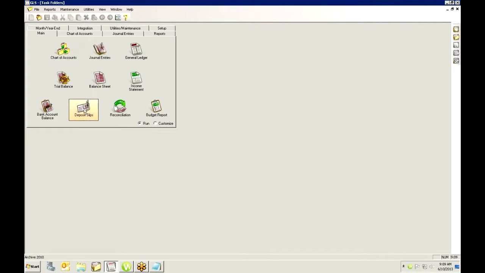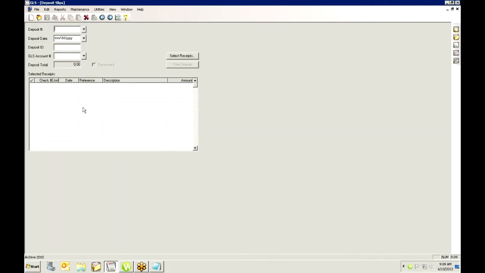It's right on your main tab. It says deposit slips. Click on that, and you can create a new deposit slip. So I'm going to just go ahead and hit my new button. It's going to put in the date. It's going to assume it's today. Now this is my starter or my sample data, so we're in 2011.